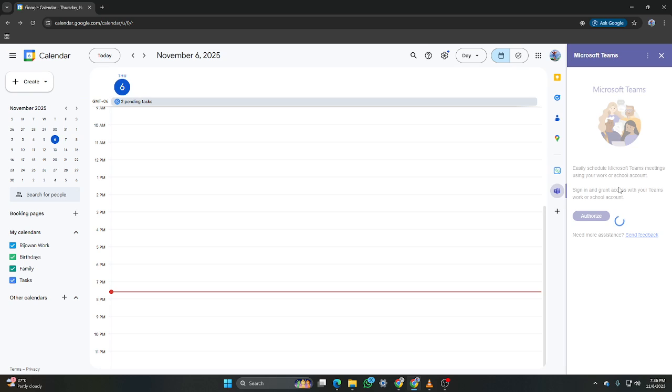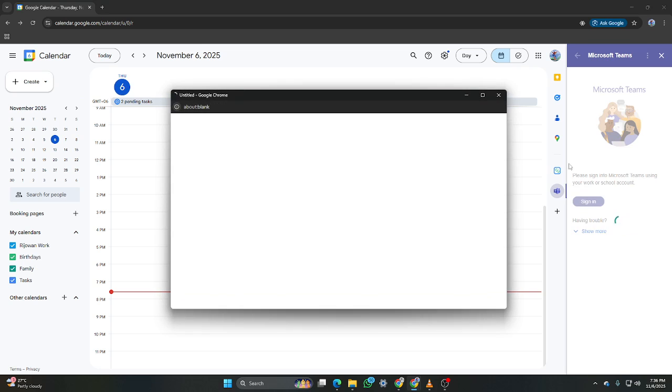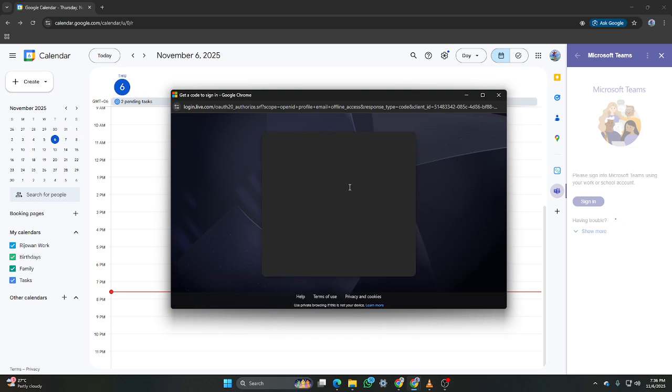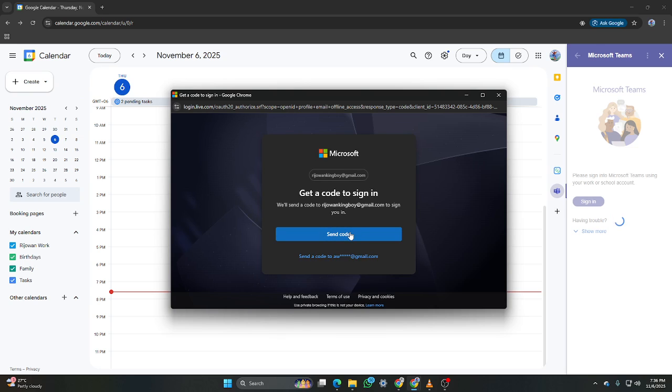Now you can schedule or join Microsoft Teams meetings directly from your Google Calendar without switching platforms. When you create a new event, you'll see an option to add a Microsoft Teams meeting link instantly. It's that simple. This integration is a huge time saver, especially if you collaborate with teams or clients who use different systems. Everything stays synced, organized, and just one click away.